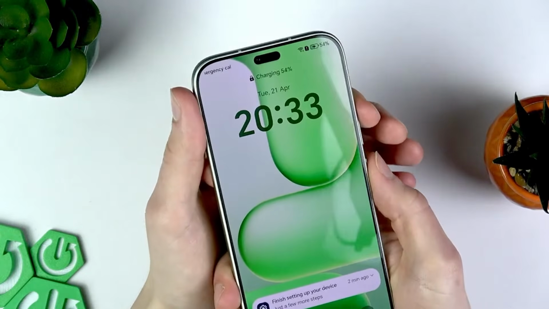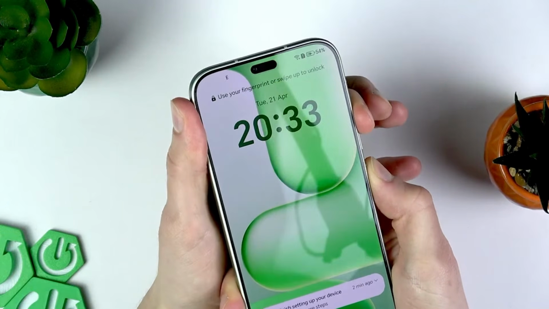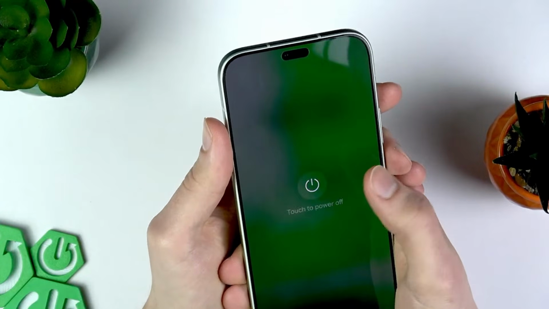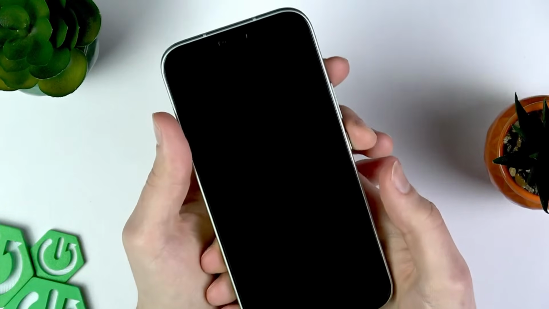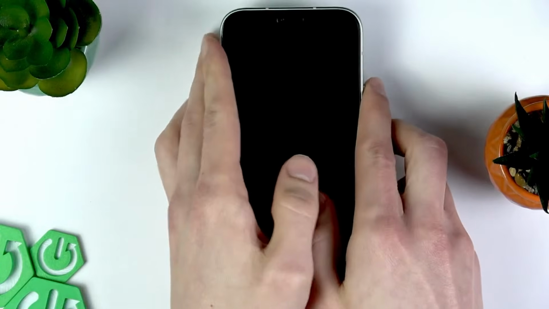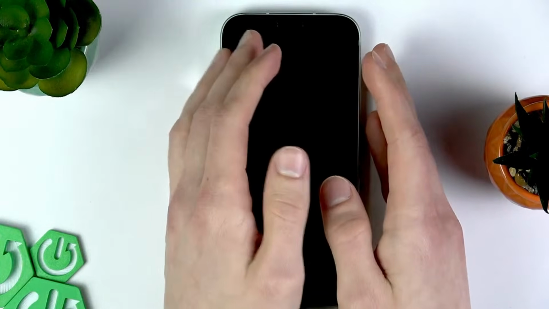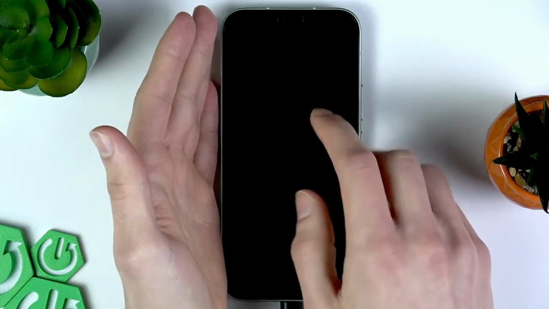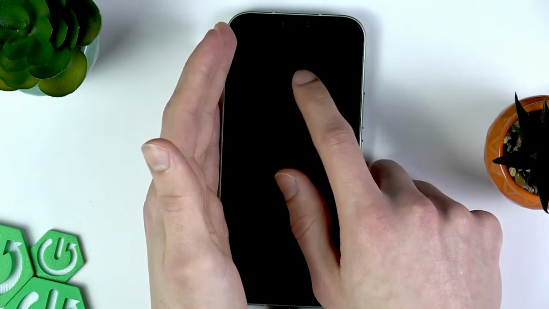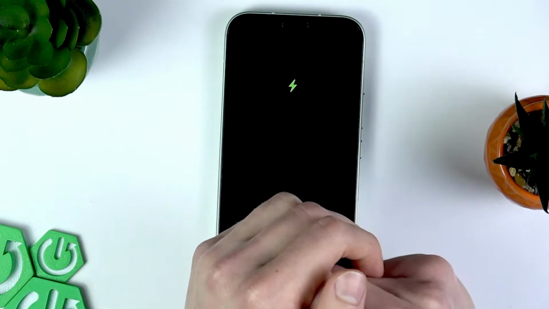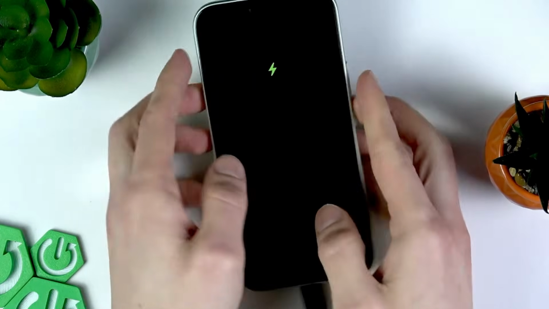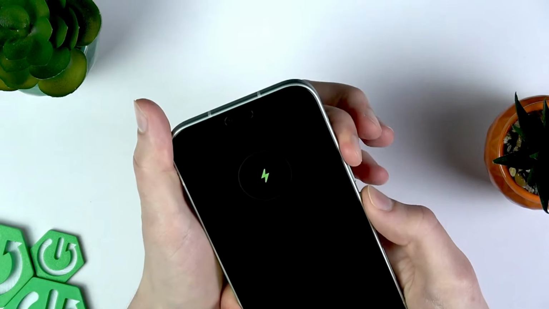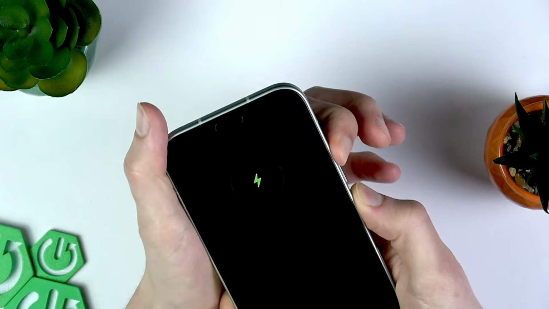After that, you're gonna have to hold down power button and volume up keys at the same time, select power off, then confirm, wait until your device is fully turned off. You'll know it when you see the charging sign on your smartphone that indicates that the smartphone is shut down. Okay, and right now we're gonna have to press power button and volume up key at the same time.